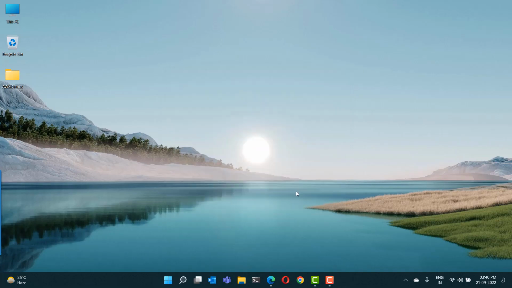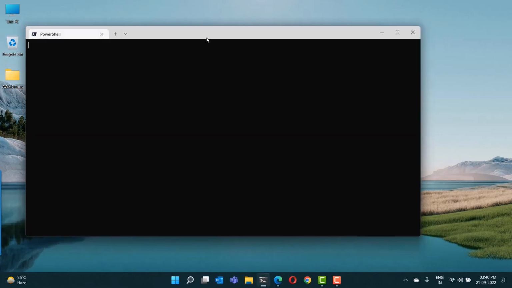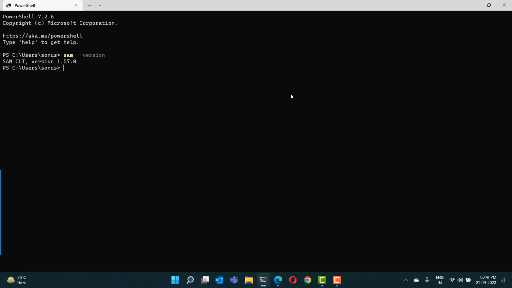So after the SAM CLI is successfully installed in your machine, you can verify the SAM installation by opening a command prompt and run the SAM version command. This will show you the installed SAM version. You can see in my machine, I have the version 1.57.0 is installed. So since I have the AWS credentials already configured in my machine, I can directly start creating a SAM application.